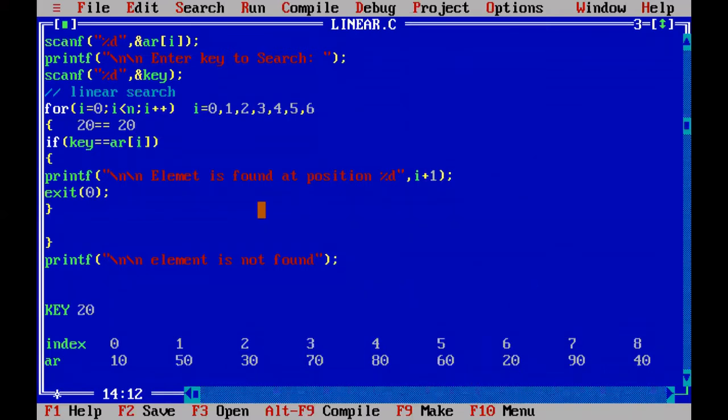Like that, we will print, and immediately the exit 0 function will execute, and we will immediately stop the process, because after finding the element, there is no requirement of searching further. If the element is not found, the for loop will terminate when the I variable is equal to 9. 9 less than 9 is false, then the total for loop is skipped without executing this exit 0 function. Then what will be executed? Printf element is not found. Because no element is matched with the key, we are not executing these statements and directly coming to this one and printing that no element is found.